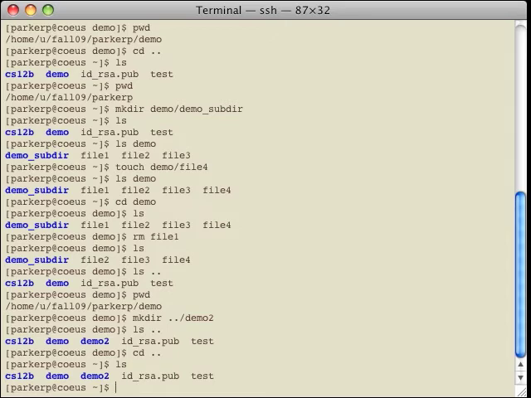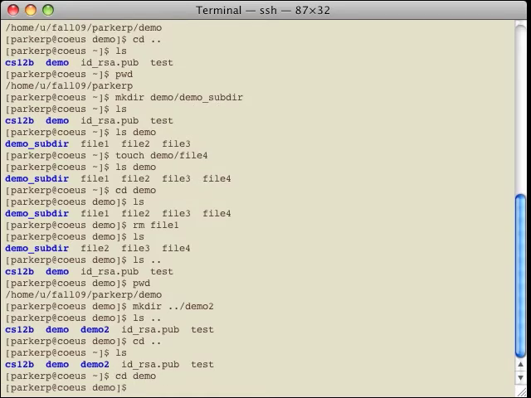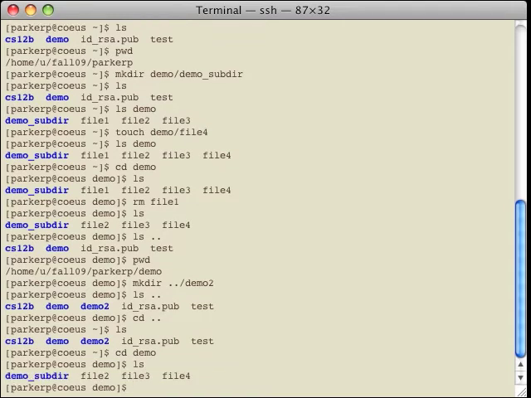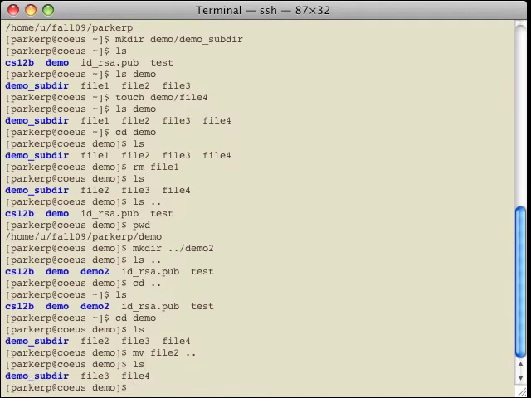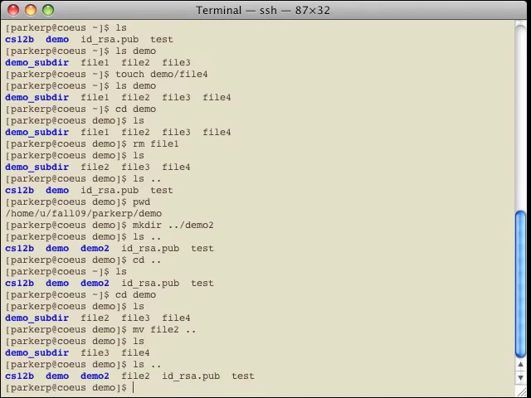Another important command is the move command. Move does what you'd expect. So I'm going to go back to demo. I can move file2, or no space, to ... I can move ... slash file2 to ..., which is the current directory.